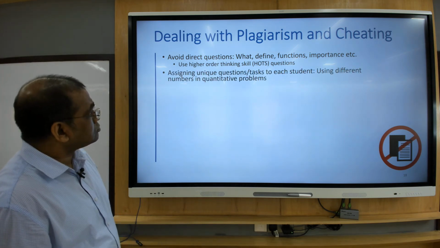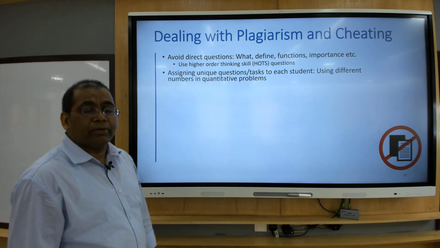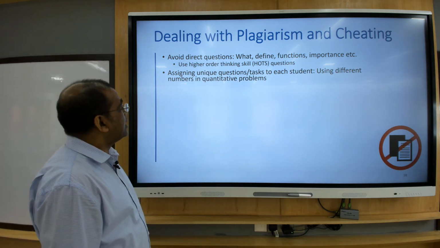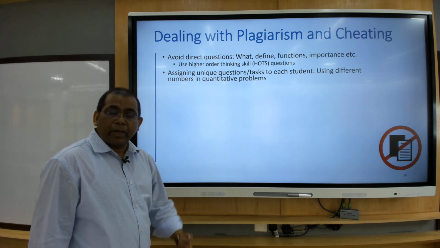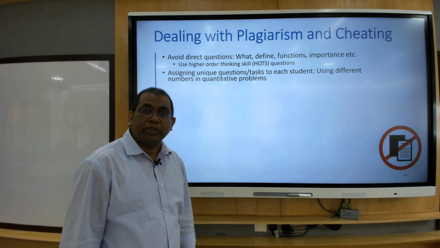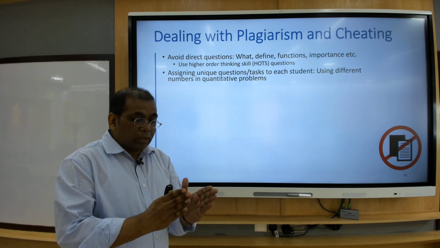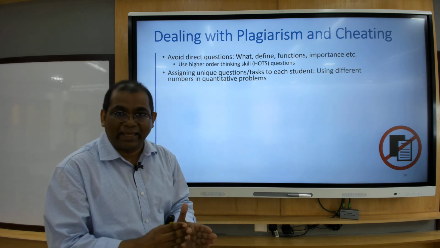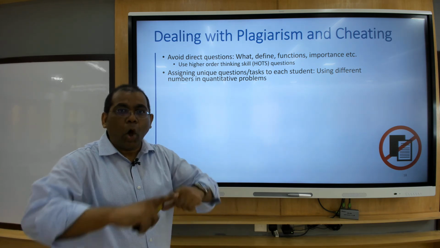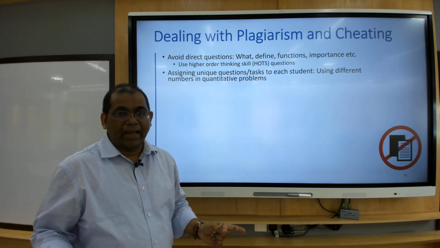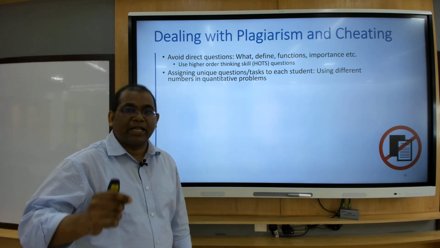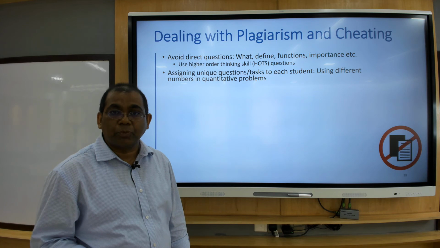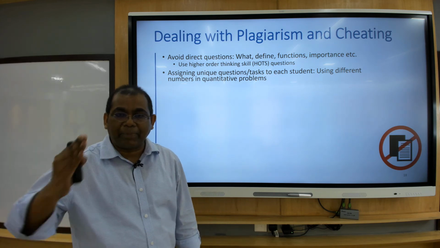We can also make sure that we can assign unique questions to each student, and we can assign different numbers in the quantitative problems. In one of our finance course assignments, the problem contained cash flows, and we used to ask each student to put their own ID in one of the cash flows. In that way, all of their results would be different. And in this way, we can make sure that that particular student solved that particular problem. You can also come up with such innovative ideas to make sure that each student is applying different numbers.